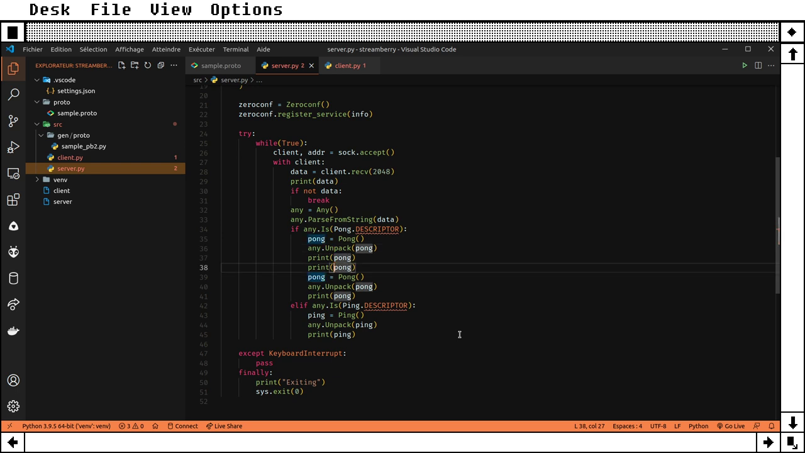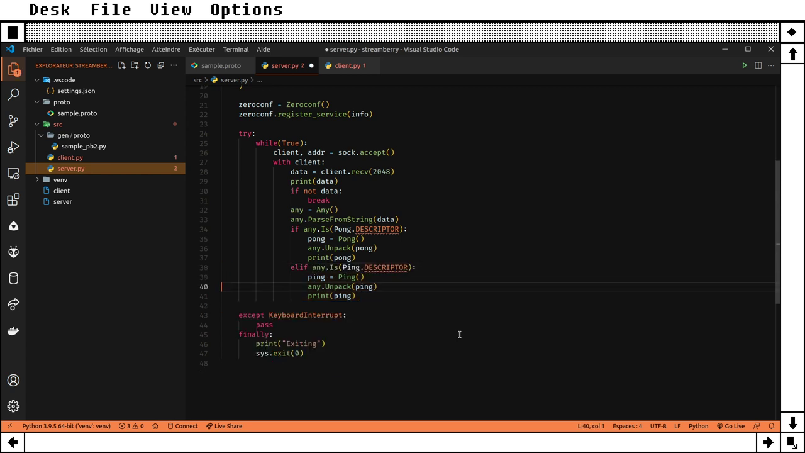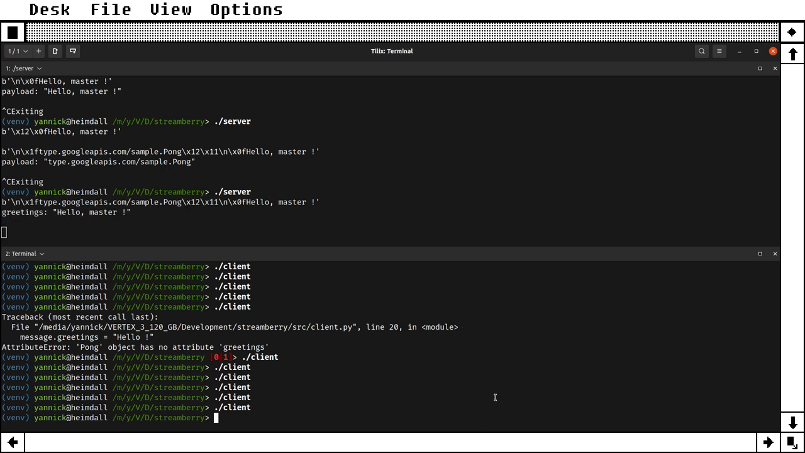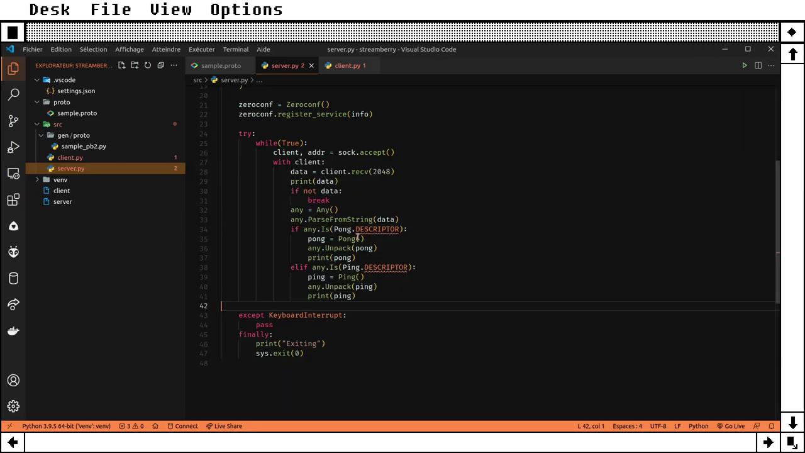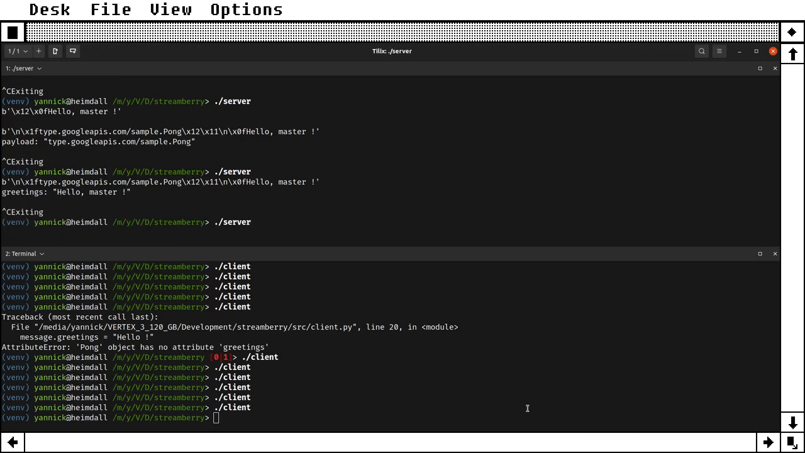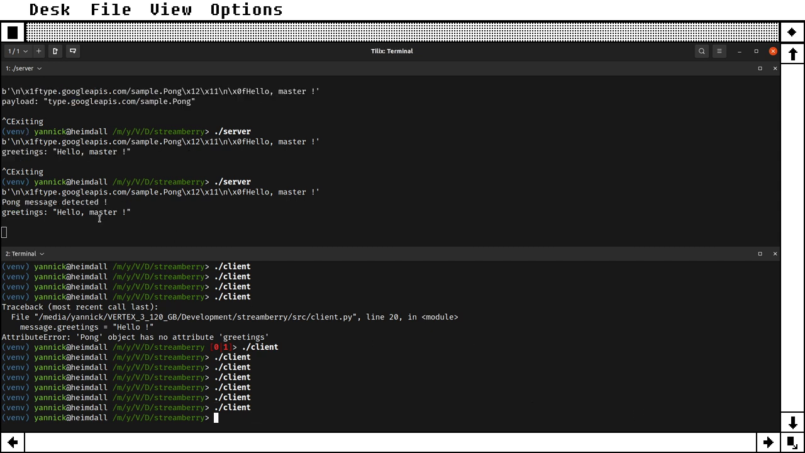If Any is Pong, Pong, and then unpack into Pong, and I doubled all the lines. Okay. And then Ping, Ping. Okay, let's have a look. So far, so good. It says greetings, so that's good, because it means it detected a Pong message. Let's print something more. Pong message detected, and then Ping message detected. Oops. Let's go back to here, and then that, and Pong message detected, greetings, hello master.